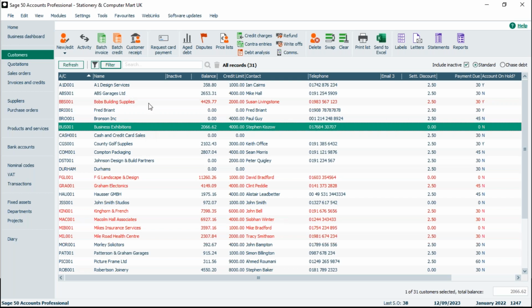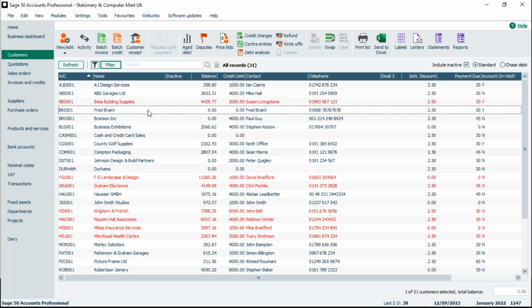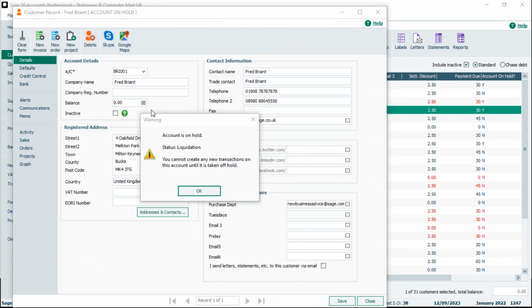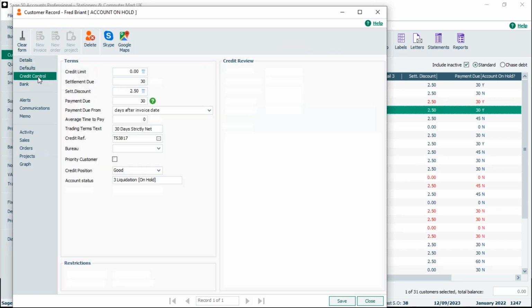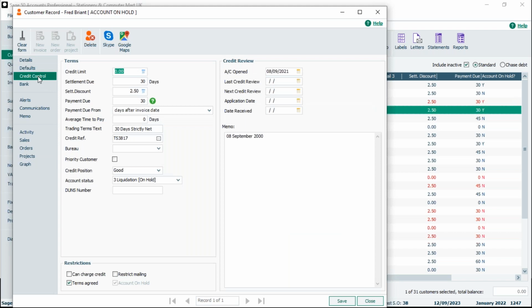So what I'm going to do is go through a record. I'm just going to pick any one, and pop into the credit control tab, which is on the left hand side of the screen. And this is the window that we're going to focus our attention on today.